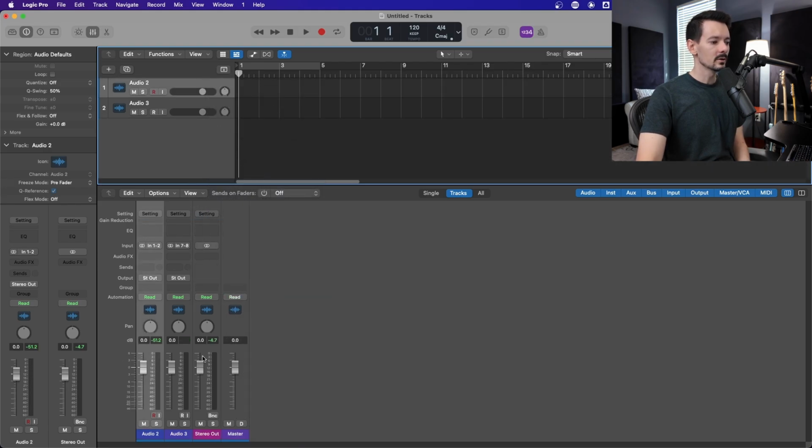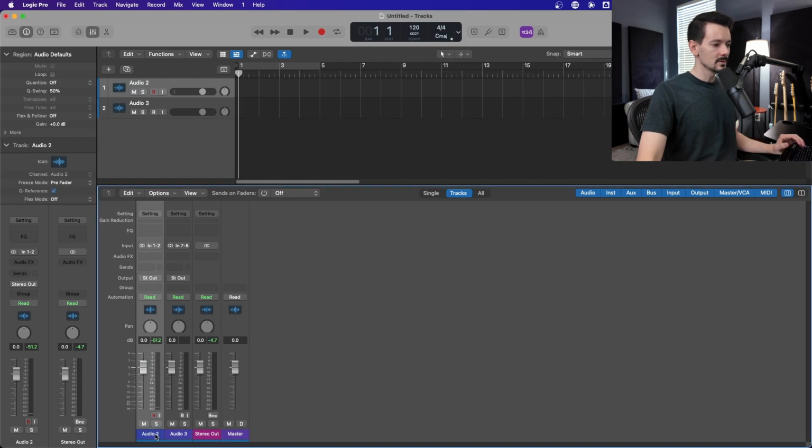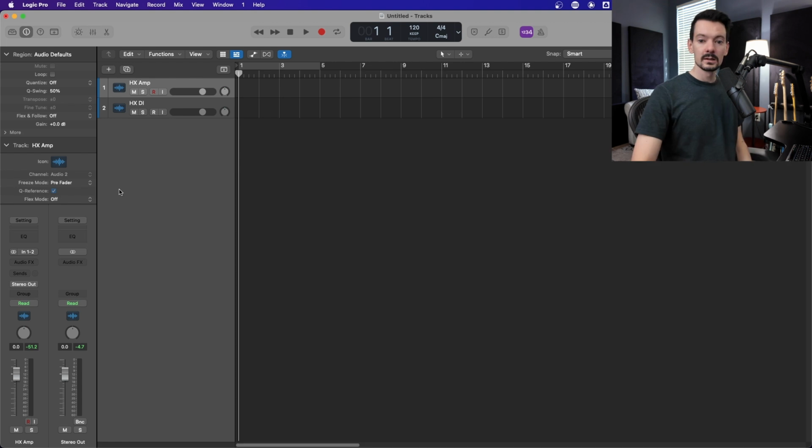So now we only have our two stereo tracks there. So I'm going to call this one HX amp and then HX DI. Basically, if you wanted to from here, you can just click both of these on the R, which is the arm button, and hit record. And now you're multi-track recording.